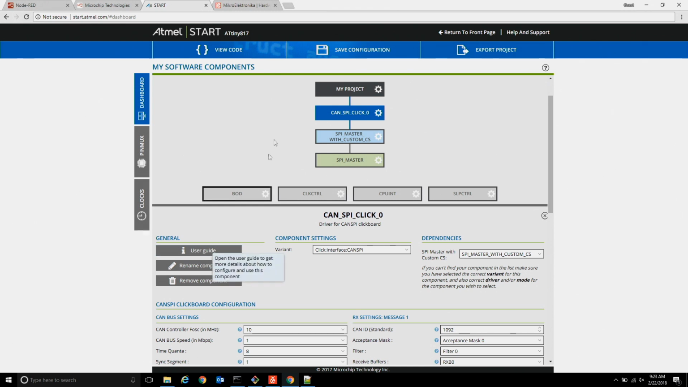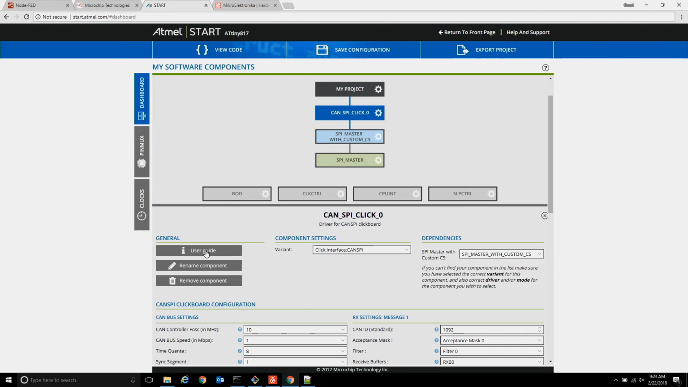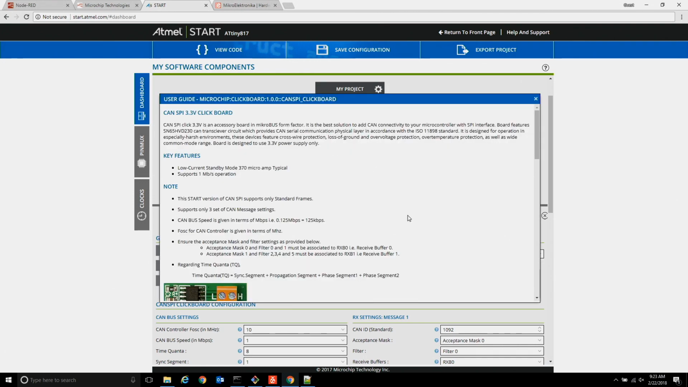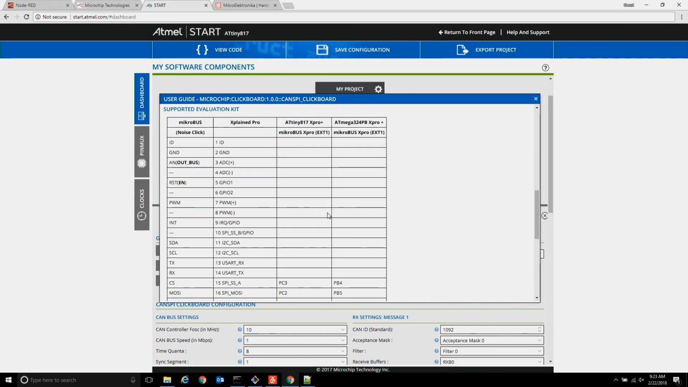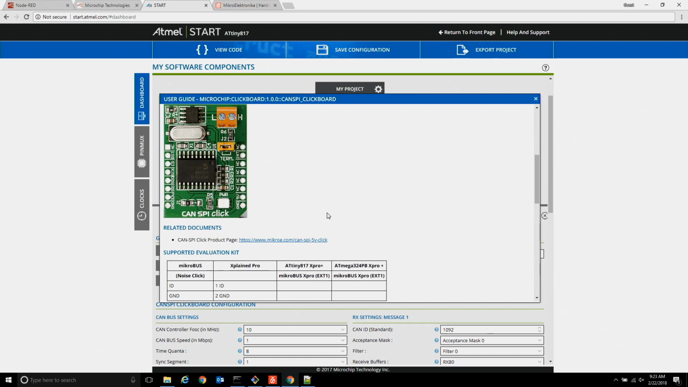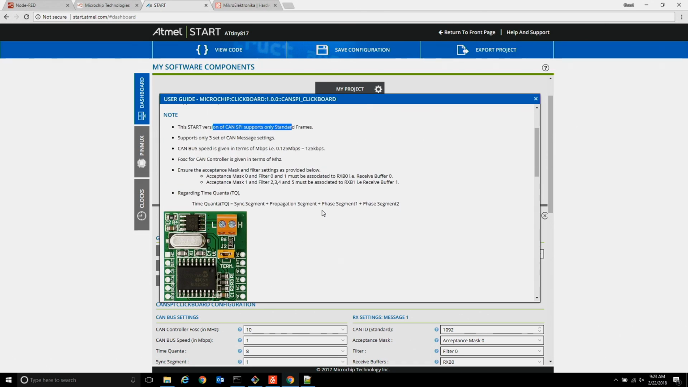So on the user guide, you select the CAN SPI click and then go to the user guide. You'll be able to see the details of that, like CAN SPI. That shows you up top, where you just highlighted, how you expect this click to work. Is that correct? Yes. CAN SPI click.